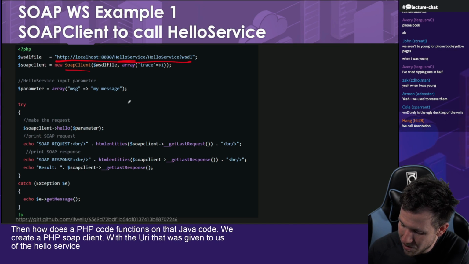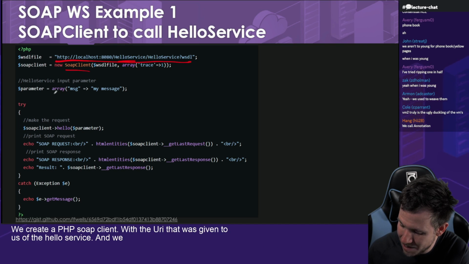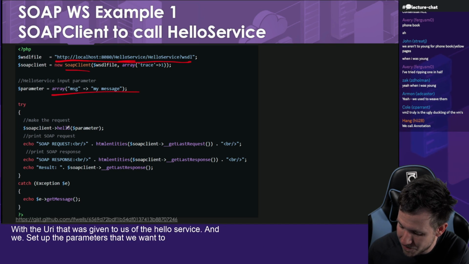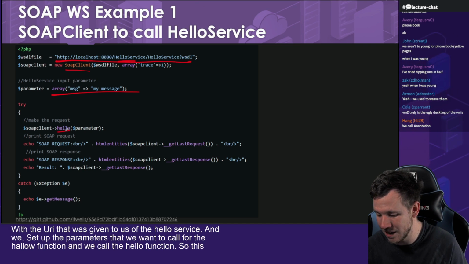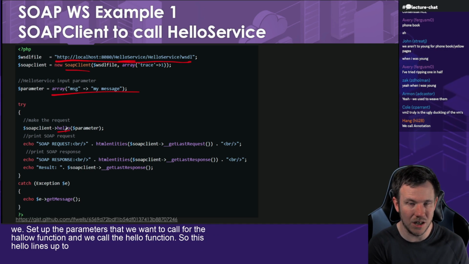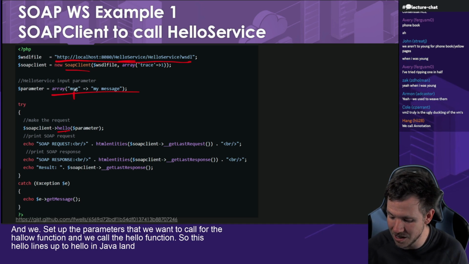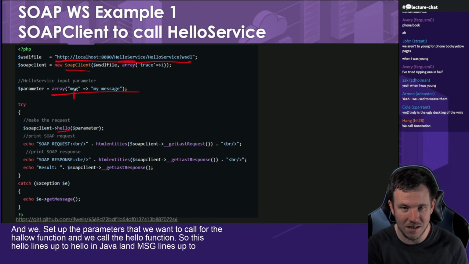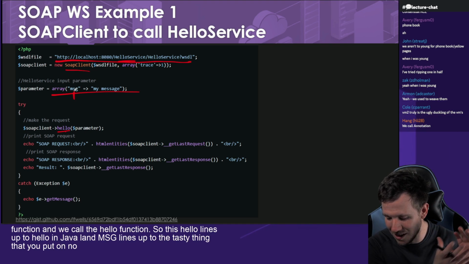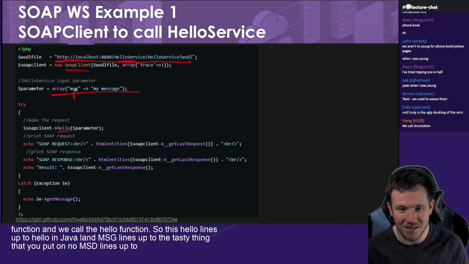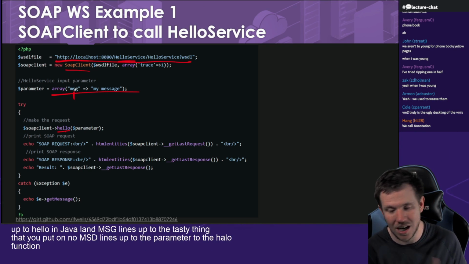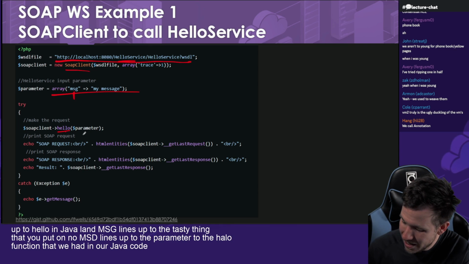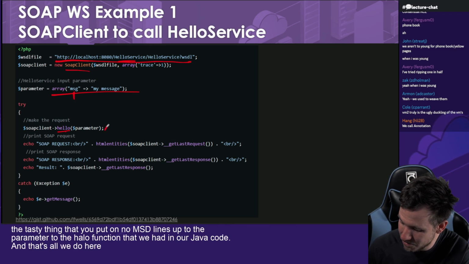And we set up the parameters that we want to call for the hello function, and we call the hello function. So this hello lines up to hello in Java land. MSG lines up to the parameter to the hello function that we had in our Java code. And that's all we do here, is we call it.